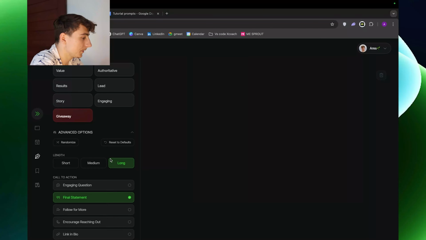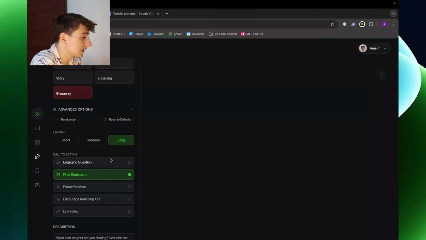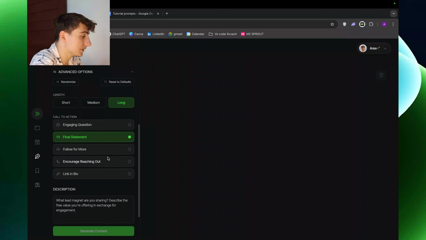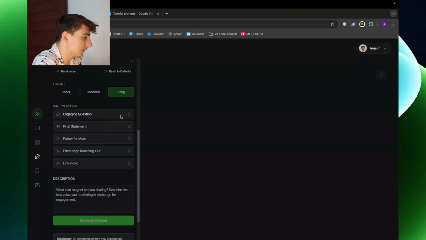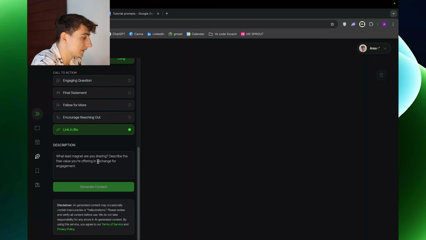And so if we open these up, we can do a couple different things. We can change the length of the post that's going to be created, and so you can pick between short, medium, and long, as well as the call to action. And so you can do none, and it's going to randomly generate it based off the prompt you're doing, whatever's going to fit best. Or you can specifically choose if you want it to ask a question to your audience, final statement, ask them just to follow you for more, encourage reaching out. So if this is like a lead post and you're encouraging leads to reach out to you, or check the link in your bio.